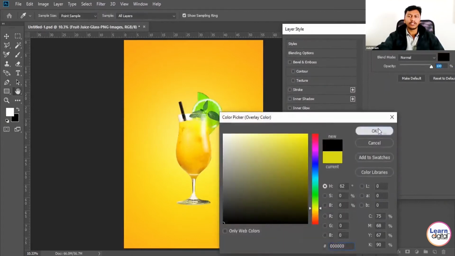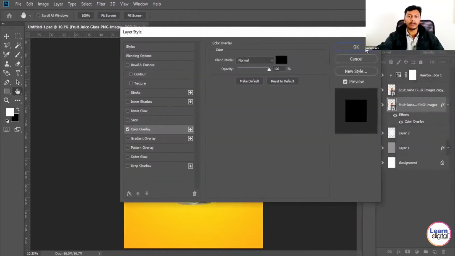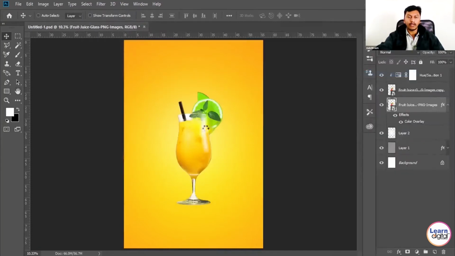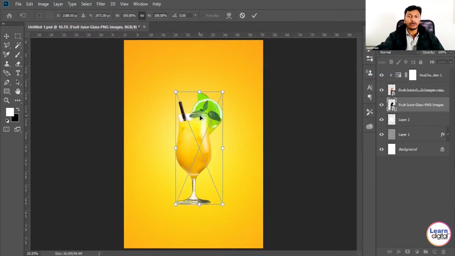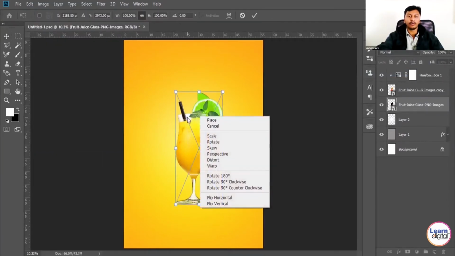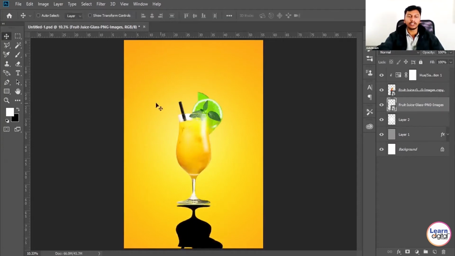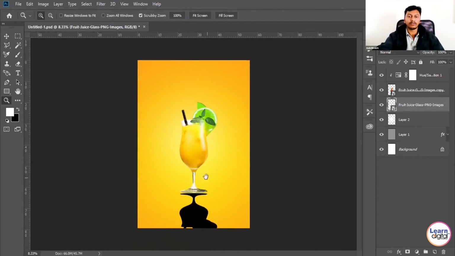Because I'm changing it to completely black color with the help of color overlay. Why? Because I want to apply a shadow for the glass. So with the help of free transform, you can flip that, you can scale that, or you can even rotate in horizontal and vertical direction. So currently you can see with the help of transform, I am changing the direction.